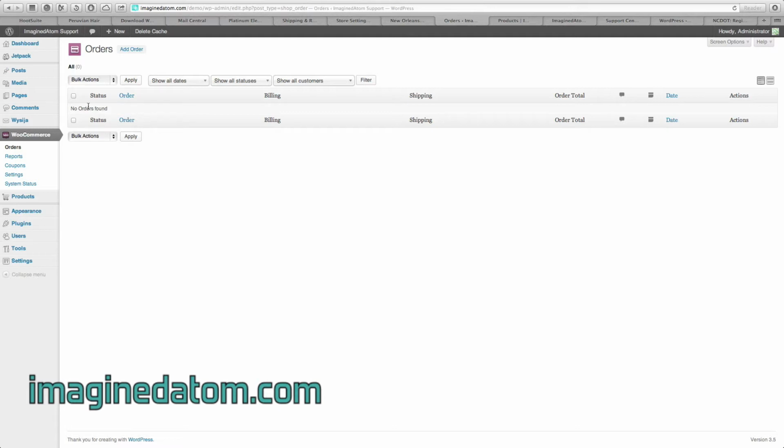Select any order in the list by clicking the checkbox to the left of the status heading. You have bulk actions in the toolbar above where you can move the order to the trash, mark it as processing, or completed. Click the Apply button when you're done. Let's take a look at reports.